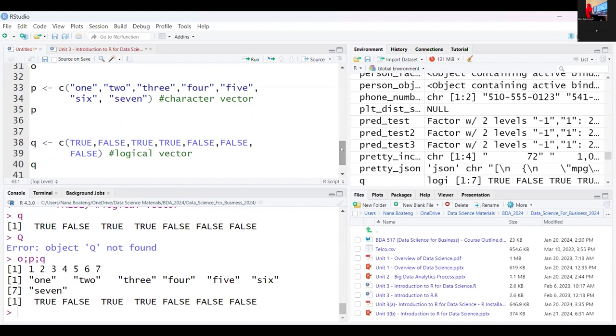So the logical vectors are the ones where you have two categories that you are choosing from, like male, female, those kind of things. And normally with a logical vector, with TRUE, FALSE, you don't put them in inverted commas. So as soon as you put TRUE in inverted commas, it becomes text.